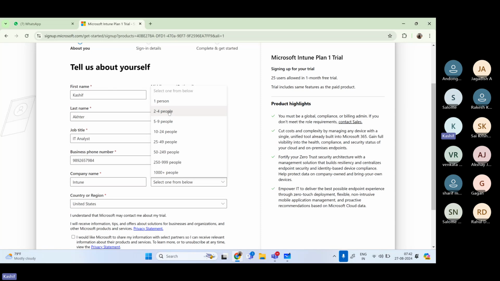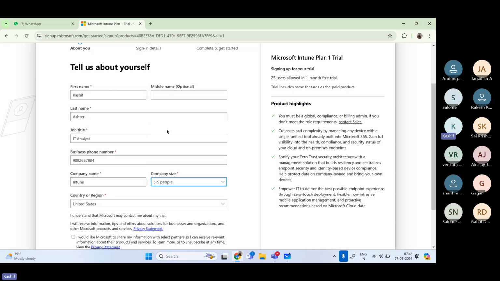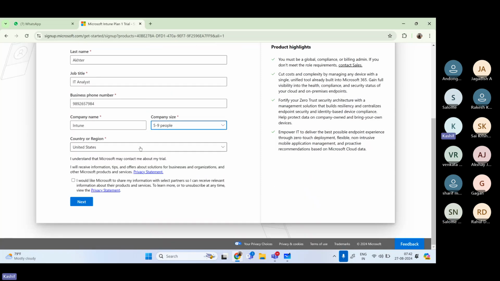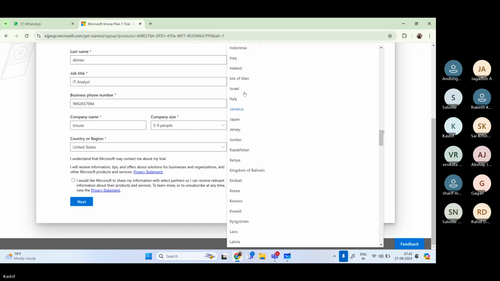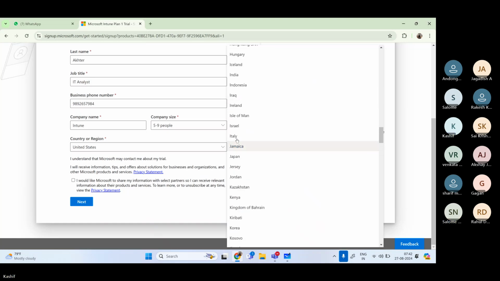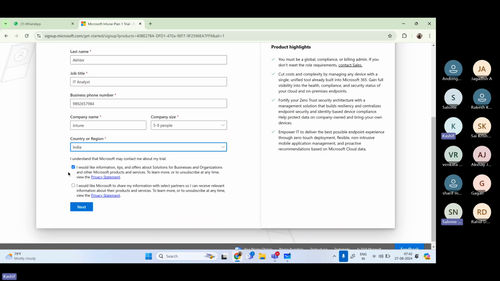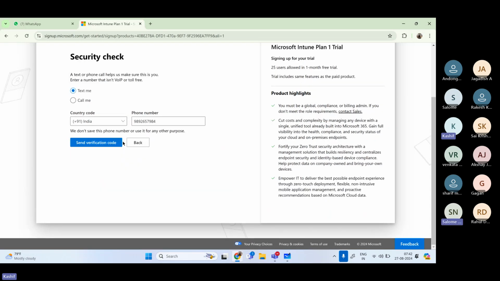I'm gonna take 5 to 9 people, and your location. You look for your country here, India. Okay, and then I'm gonna go next. When you go next, it's gonna verify your phone number. So send a verification code. Okay.